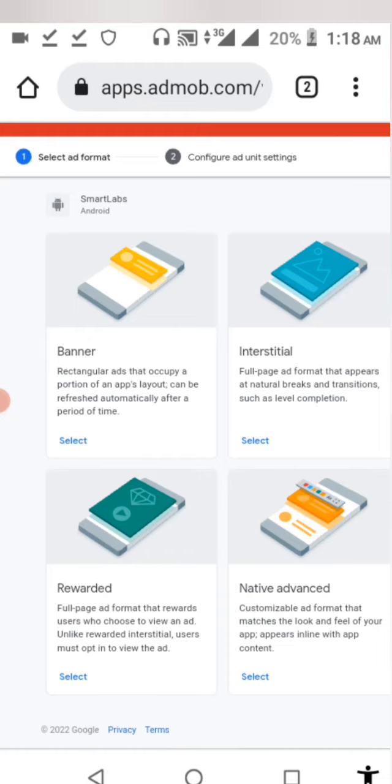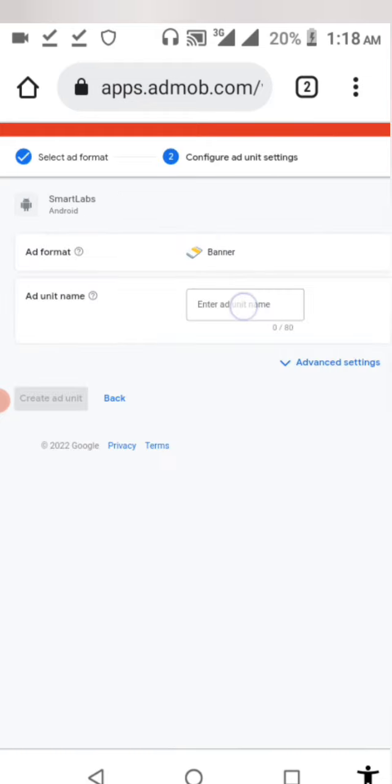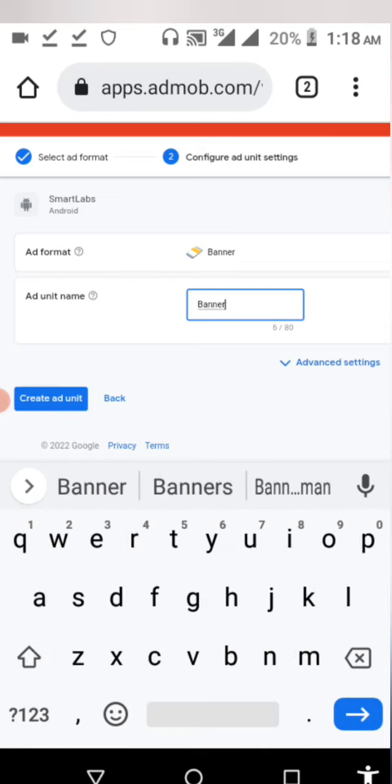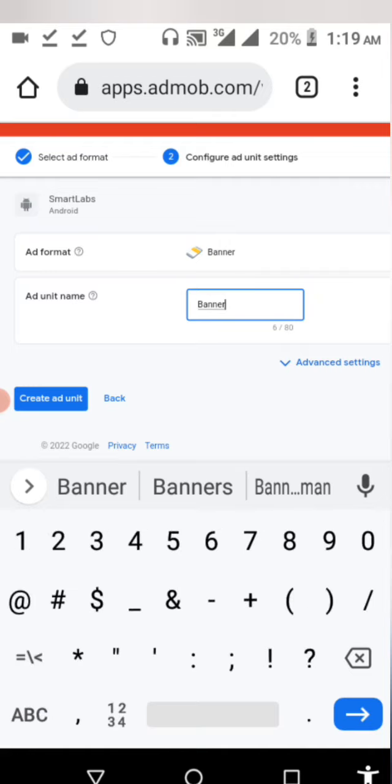So we'll select the banner ad to create an ad unit, then enter an ad unit name. This is a banner ad, so we'll enter the name banner 1, because in some apps you may have up to 5 banner ads on different pages. You can have more than one banner ad on a single app, but on different pages, in order not to scare your users away. So we click on create ad unit.